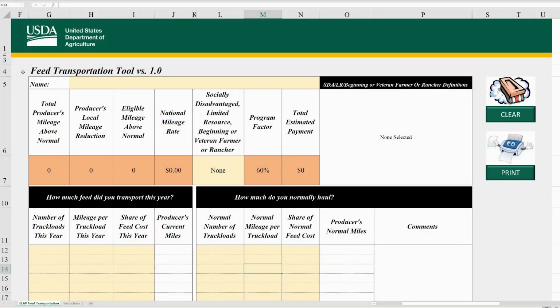The two critical questions in this tool are, how much feed or livestock did you transport this year, and how much feed or livestock do you normally haul? Once you've found the appropriate documentation to help you answer these questions, you're ready to fill out the form. Within this document, you will need to fill out information in the pale yellow cells, while the salmon-colored cells will be automatically populated based on the data you enter.